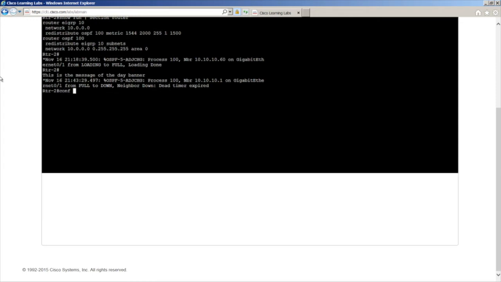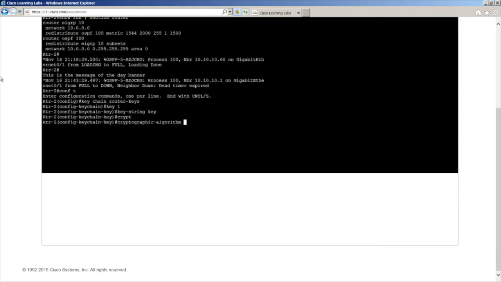So let's do configure terminal, and we'll say key chain, and the key chain name is going to be router-keys because it's locally significant. It doesn't matter to the other routers. And we're going to use the same key string, KEY. That's important. And we're going to use the same primitive, which is cryptographic-algorithm. We're going to use MD5. And again, this is not a real-world implementation, just a lab environment.